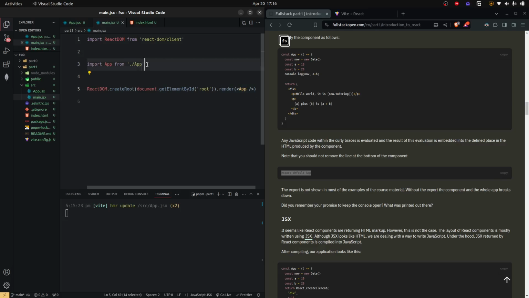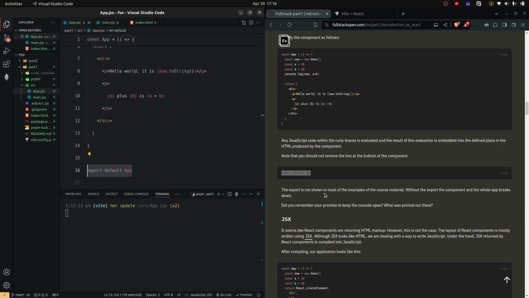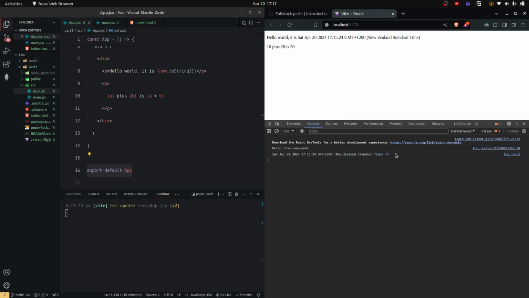It can be imported here and then rendered by the React DOM package. The export is not shown in most of the examples of the course material. Without the export, the component and the whole app breaks down. Did you remember your promise to keep the console open? What was printed out there? This is what's printed here.